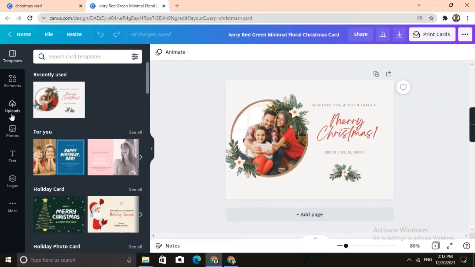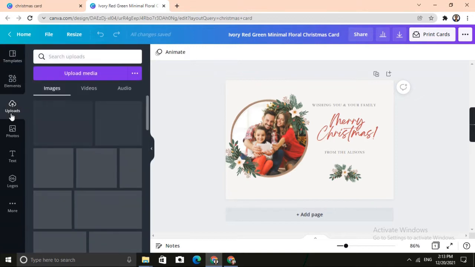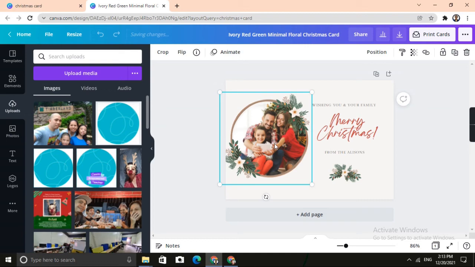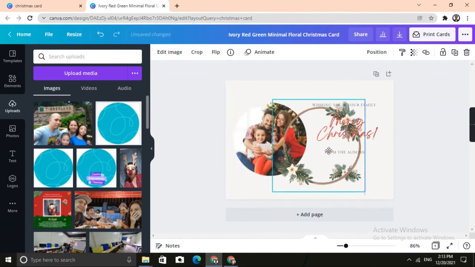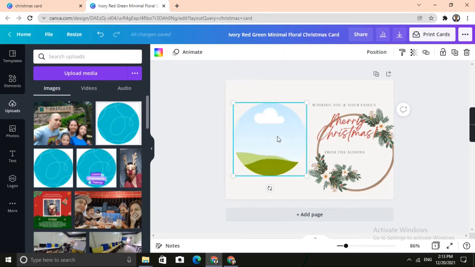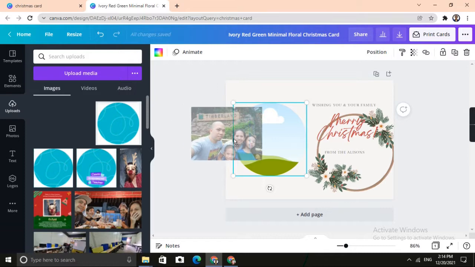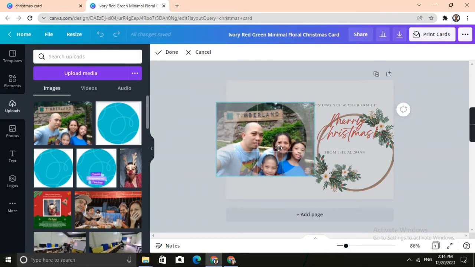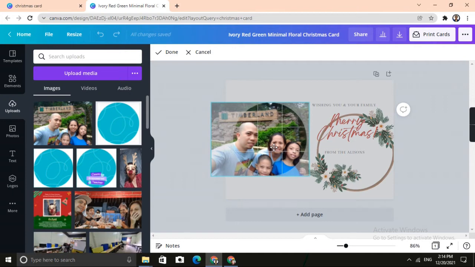I have also pre-uploaded our family photo that I would like to use for this holiday card. Move some of the objects like this wreath so you can access and delete the default photo on the template. After deleting the photo, you can now drag and drop the one that you have uploaded to use. Just make some adjustments if necessary.